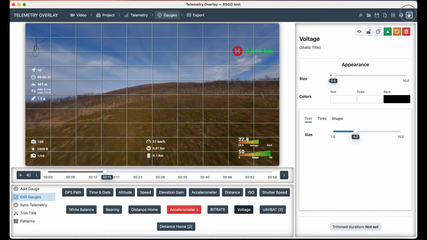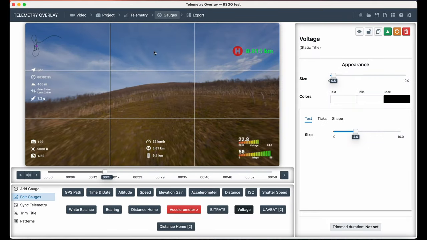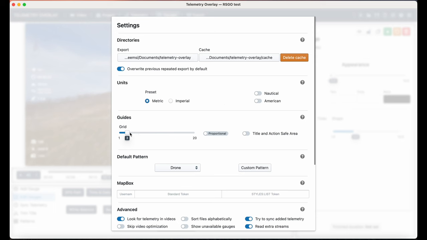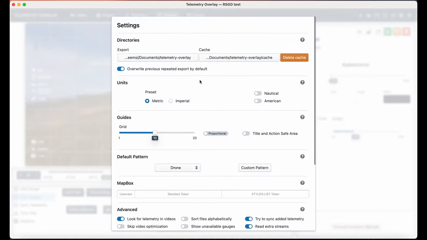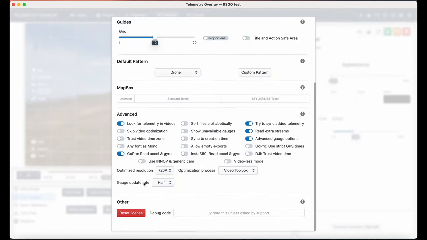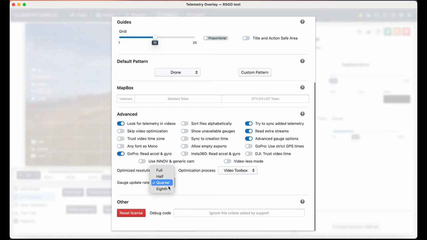And yeah, you have some settings up here. This is just a grid, how this just helps you with placing stuff. So you don't need a grid. I think it's really helpful when I try to place out where they're gonna be, like this is center. And yeah, you can use the edges too, but I really find the grid helpful. Metric, imperial, gauge update rate is what I was talking about. You can have full, half, quarter, or eighth. I think half is fine. I don't need the full resolution.